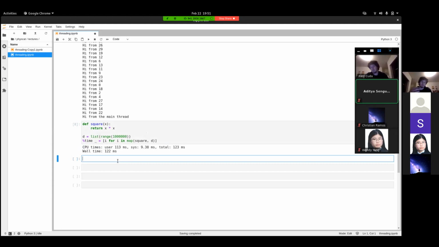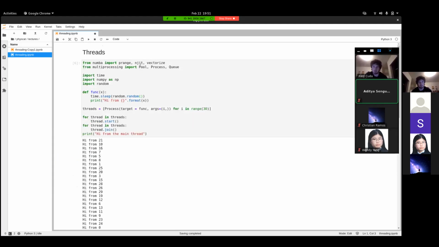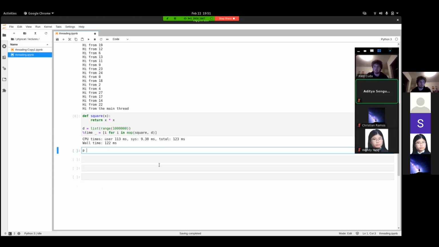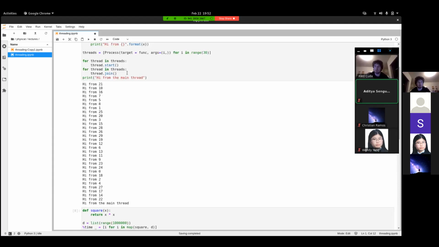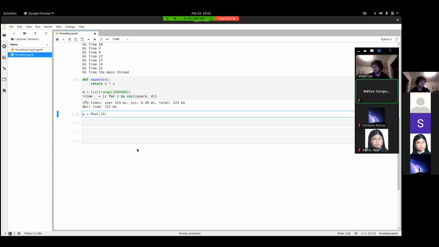Python has a nice little function called pool. Part of the multiprocessing library is this class Pool. So if we do p equals Pool, it takes a little time to create a thread. So we're going to create a pool of threads. So we have this thing called a thread pool.